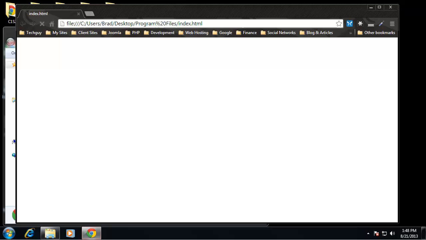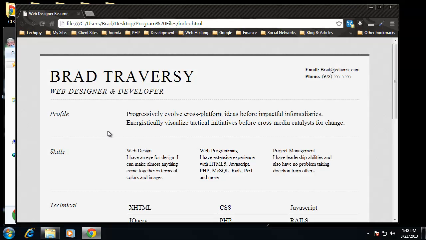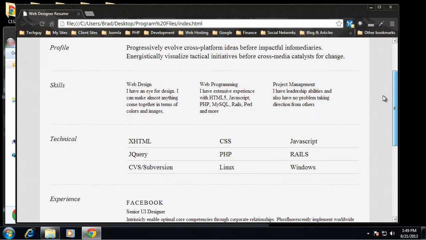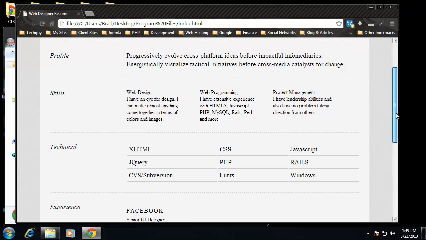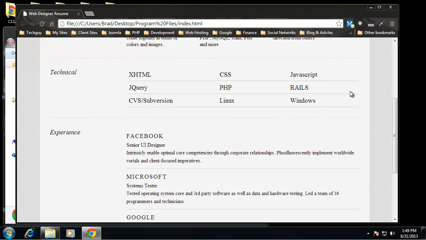What it is, is just a small resume type profile page, and you can see it's got a nice clean look to it. It's got a texture background. We have the main area with the name and the contact info. Got a couple different areas: profile, skills, which has an unordered list with some content. Technical area, we have a table with some different kinds of technologies that we have experience in.